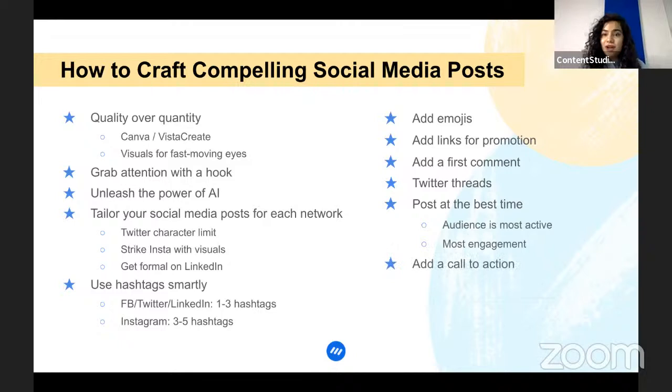And lastly, make sure you add a call to action. Your audience needs to know exactly what it is they need to do when they look at your social media posts. Do you want them to just look at your post, or do you want them to click like, comment? Do you want them to sign up somewhere, etc.?